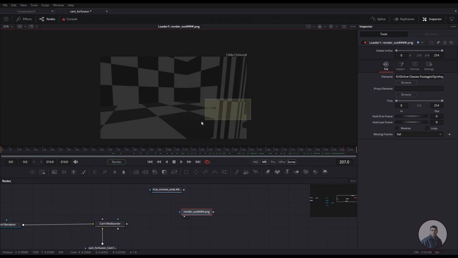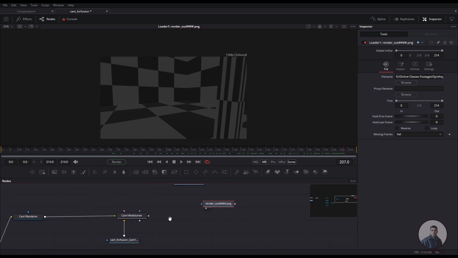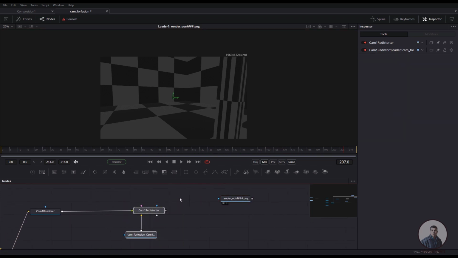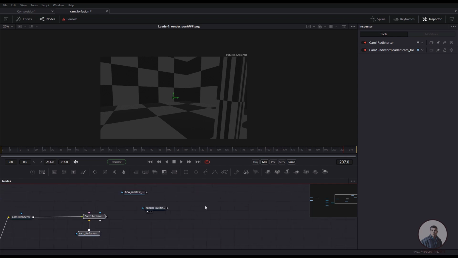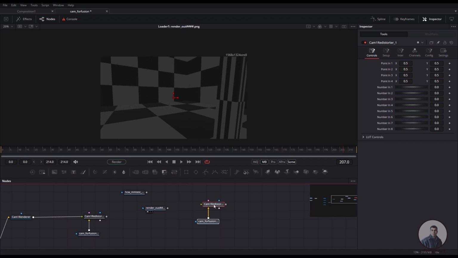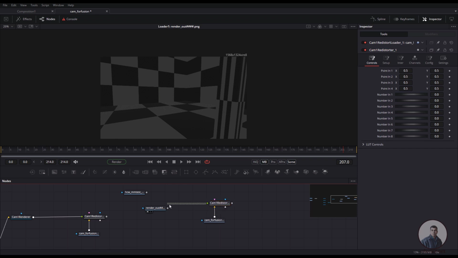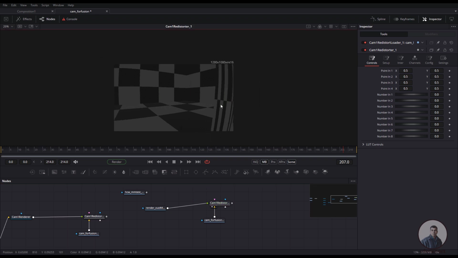First I am going to see how we can apply distortion on top of this undistorted file with overscan frame size. Then we simply have to use these two nodes here. We can copy these two nodes, Control C, and paste them here. Then with this input, we can connect your rendered file. So now I am getting this distorted output here.